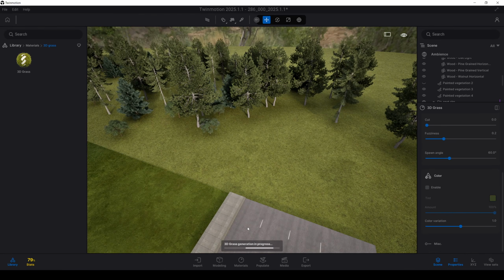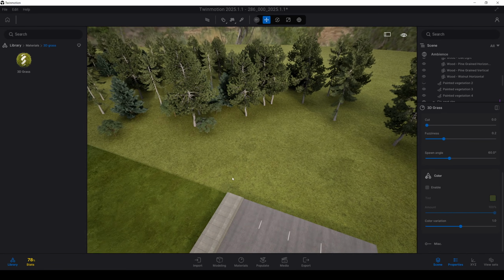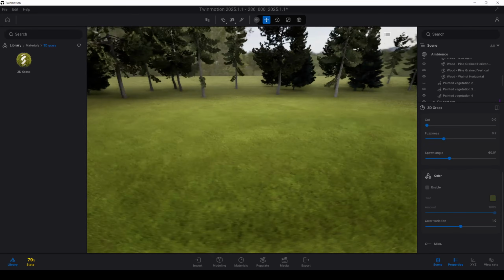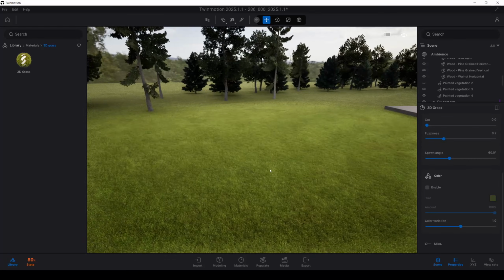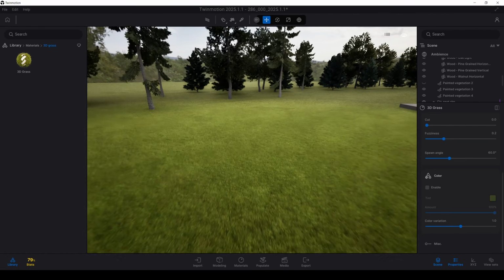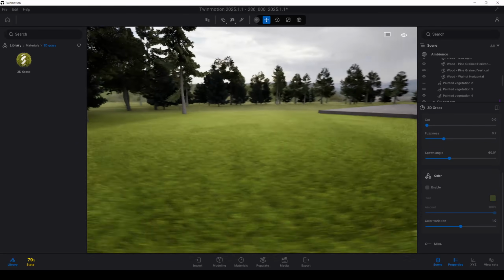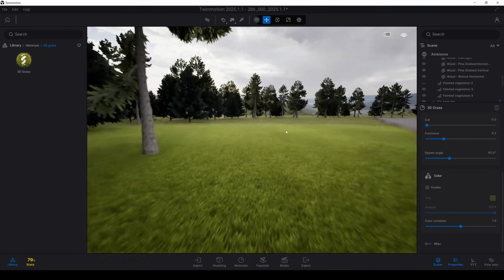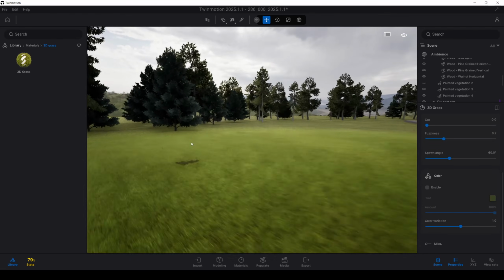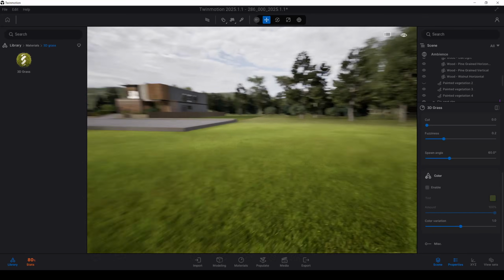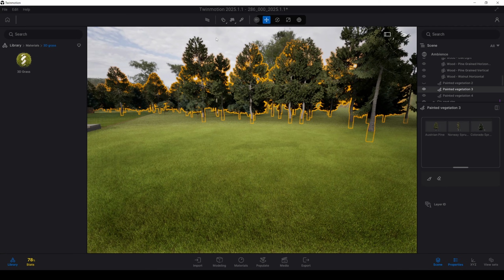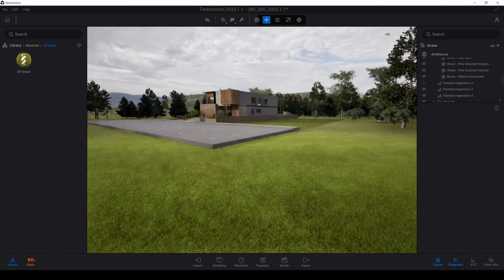It's generating right now. Let's zoom inside, and here you can see the whole landscape was assigned to 3D grass, and it's very quick, and your computer doesn't slow down. If we were to place the whole system by using the paint vegetation tool with some kind of vegetation elements like grass, this was impossible.